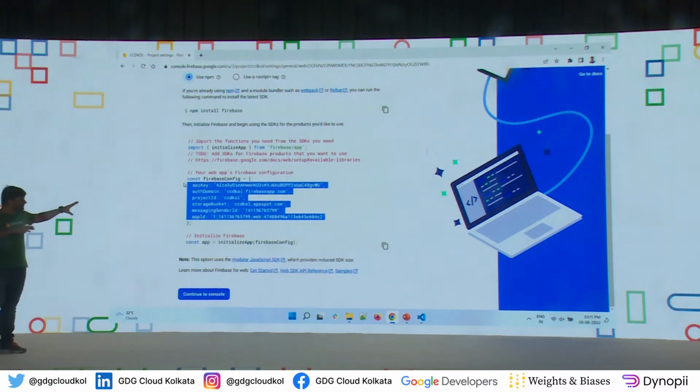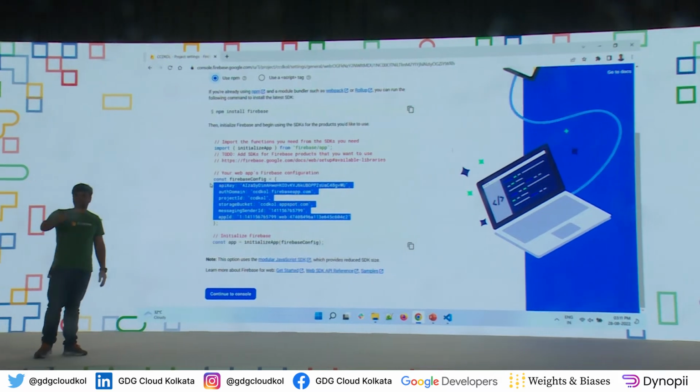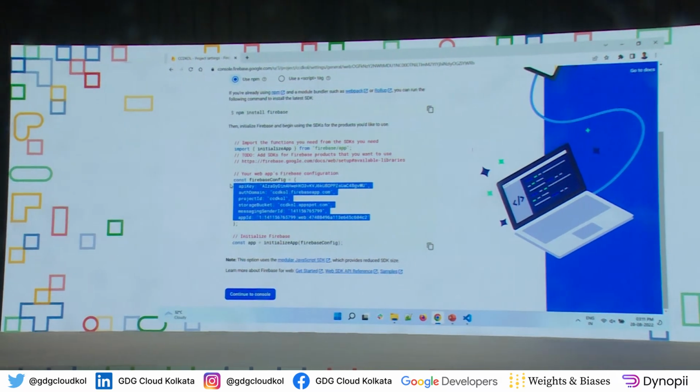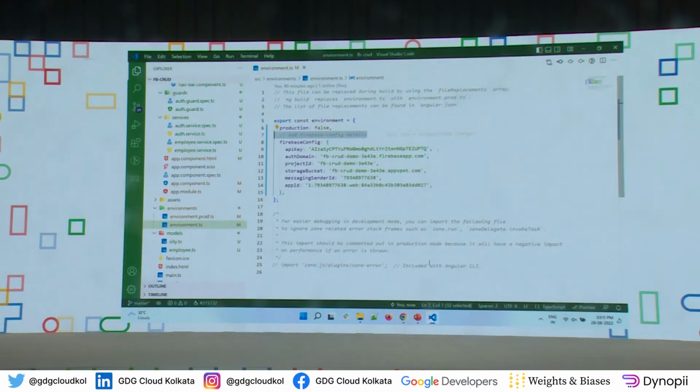So we are going to configure this data in my Angular application, so that when I run the Angular application it knows where to talk to and whom to talk to. So this is our communication channel. And where can we do that? We are going to do that in the environment.ts file.